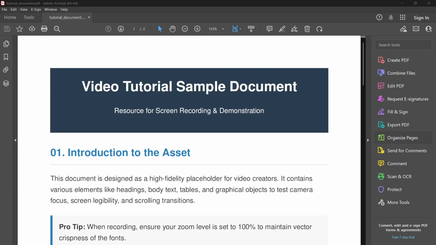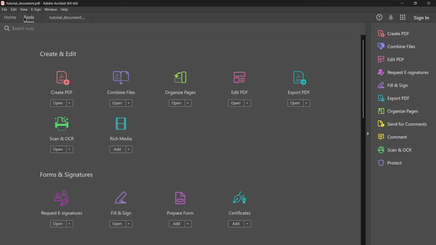In this video, I'm going to show you how to make a PDF of photos in Adobe Acrobat. Now, the first thing you have to do, you want to go to the Tools menu up top left, and then click on Create PDF.